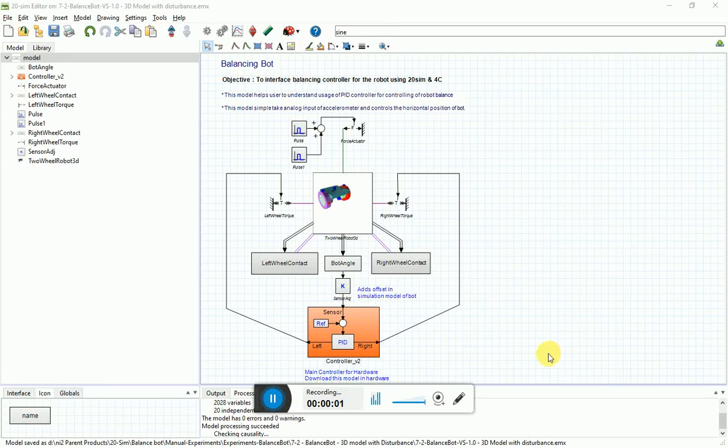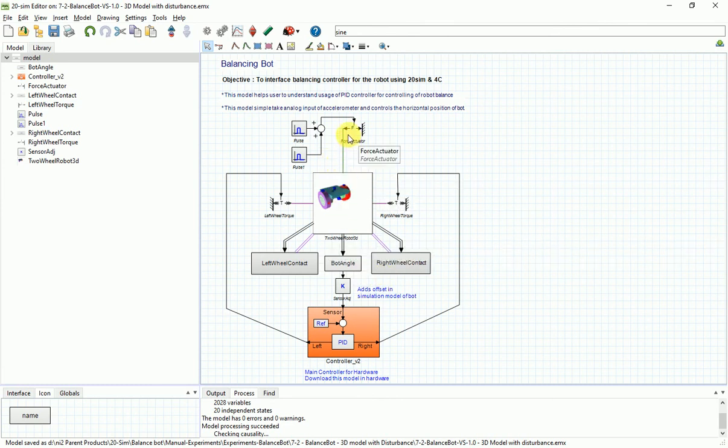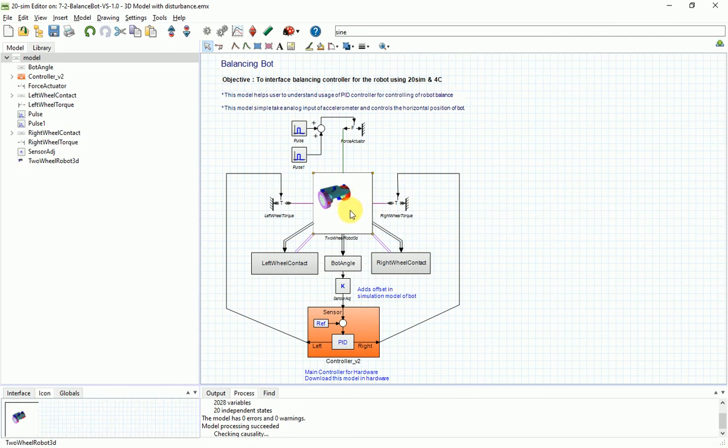Hi, my name is Vinay, and in the series of balance bot experiments we will see the next controller model, in which we have added a force actuator in the 3D model of the balance bot. So here we have our 3D model of the balance bot, which is being generated using the 3D mechanics editor of the software. The rest of the model remains the same.